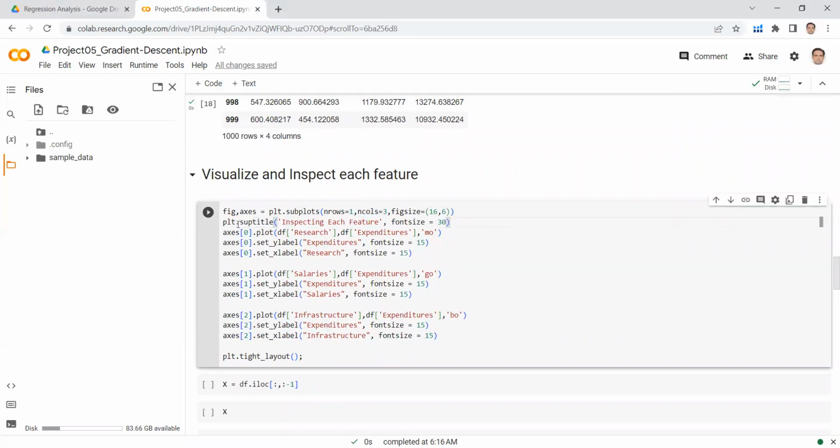The super title of this figure will be "inspecting each feature". The font size is 30. The figure size is 16 by 6. So I have three locations. At the first location, I will plot expenditure against the first feature, which is research. At the second location, I will plot expenditure against the second feature, which is salaries. And at the third location, I will plot expenditure against infrastructure, which is the third feature.